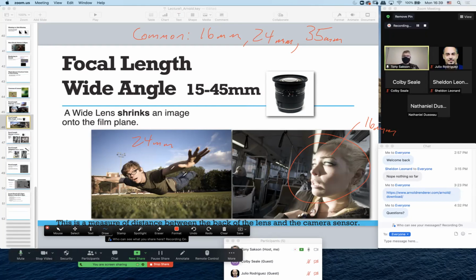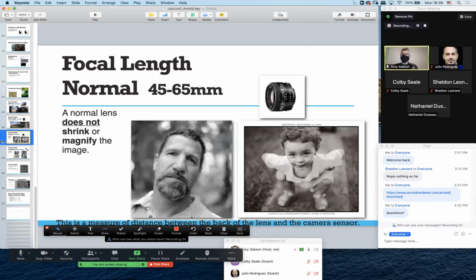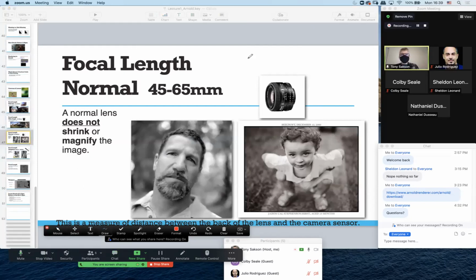So wide angle lens, we're shrinking. Next, we come up with what's called a normal lens. This is honestly a portrait lens. And probably the most common portrait lens on the planet is 50 millimeters. If you're a photographer and you go buy a fixed lens, which means that's all it does, it doesn't change focal lengths by moving it back and forth. Okay, you buy a 50 millimeter lens, that is a portrait lens.